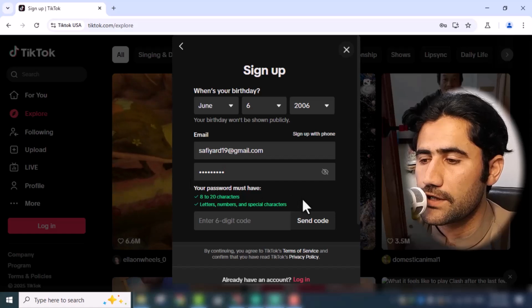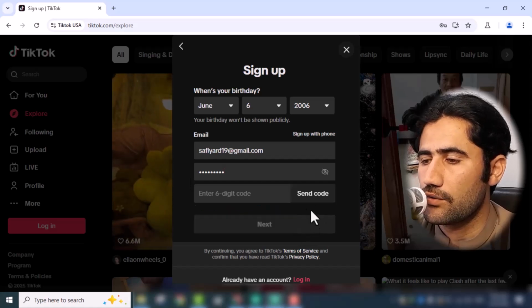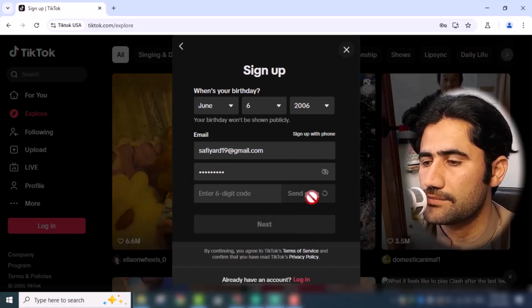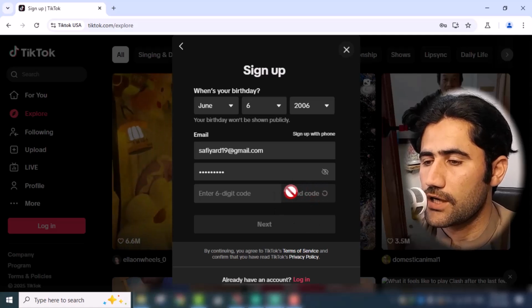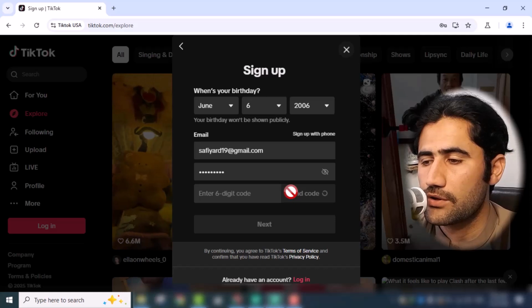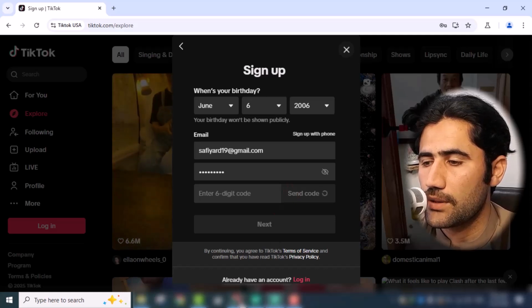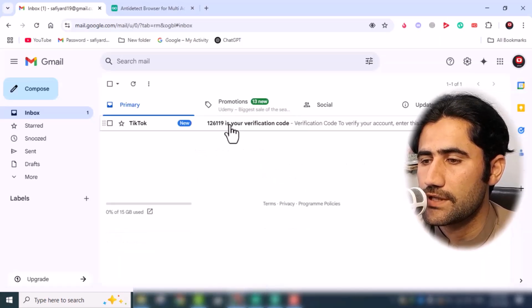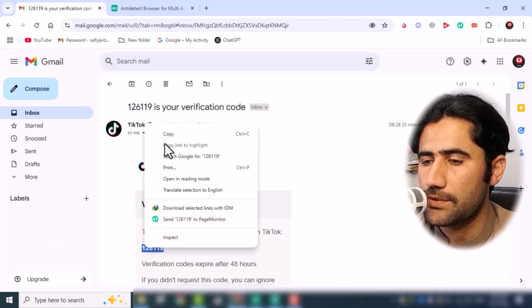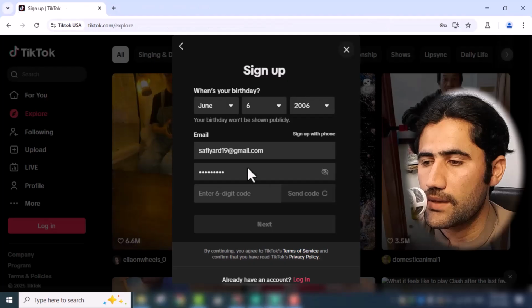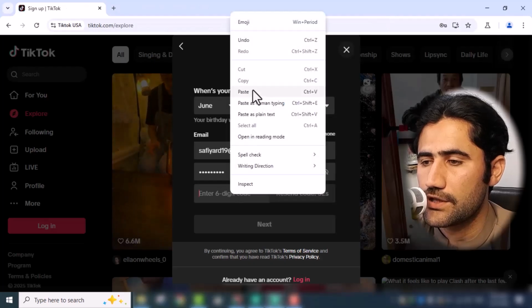Okay, it's perfect. Now here you will need to click send code. Okay guys, so simply click here. Now the code will be sent to your Gmail account. Then you will need to go there, copy the code and paste it here. Okay, the code has been sent. Now simply go and copy this code, go back again and paste it here.